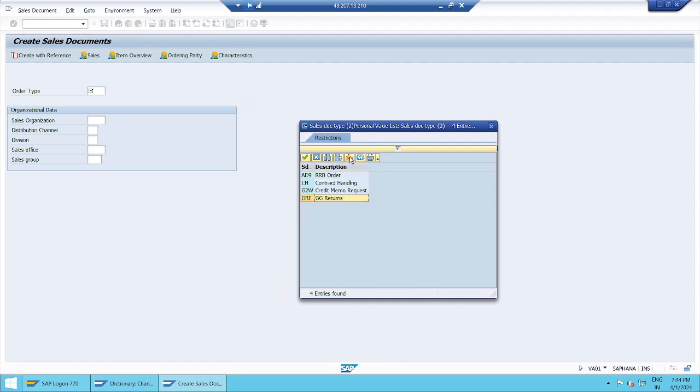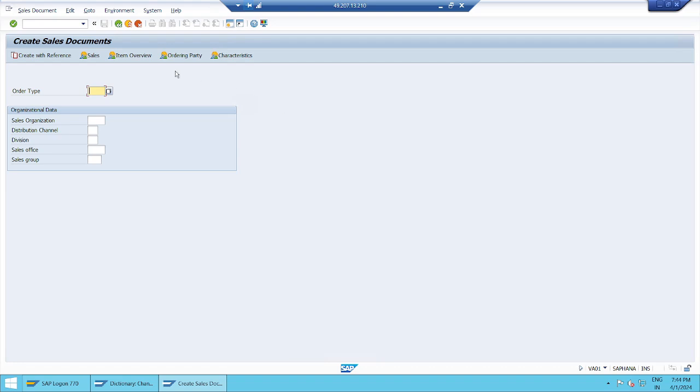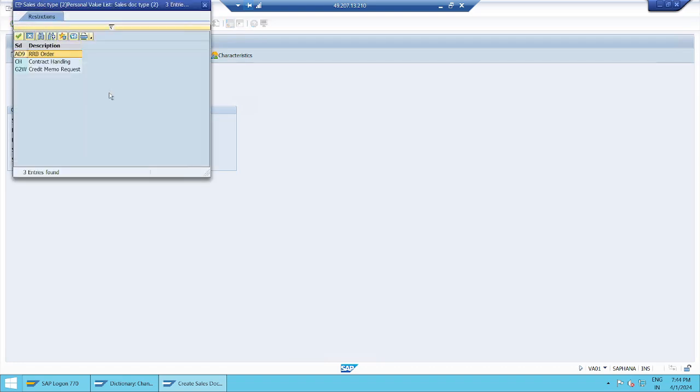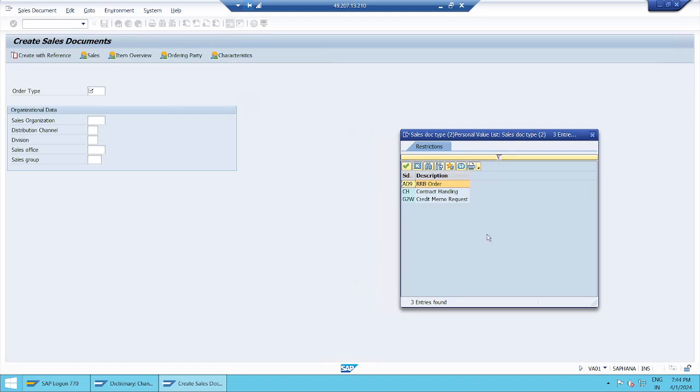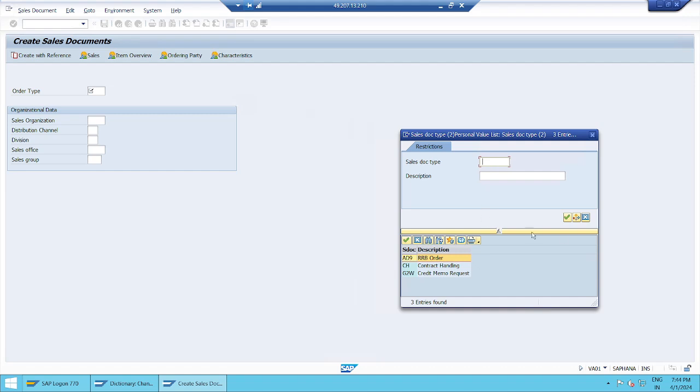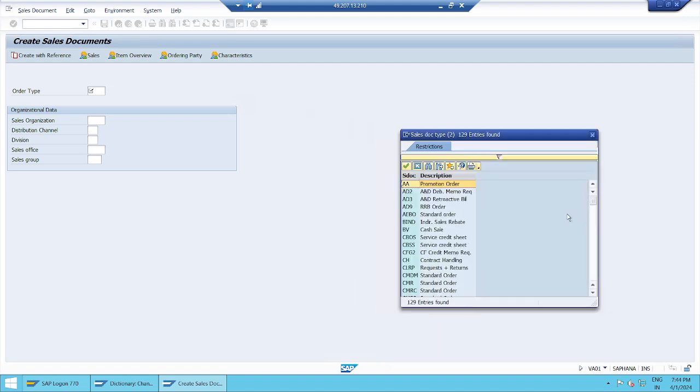Place the cursor, click on delete. Delete from personal list. If you delete now and press F4, you will find only the 3 values here. Okay, continue. And okay, this is about your overall.